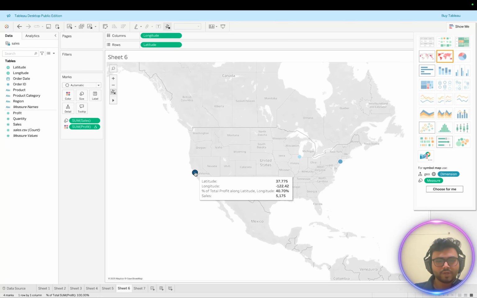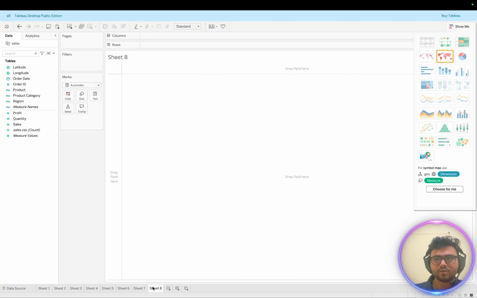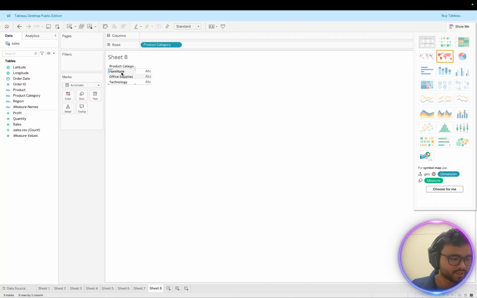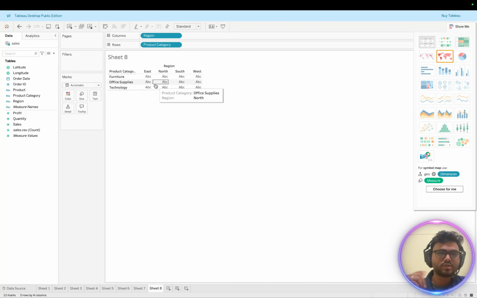Okay, now next we are going to understand about the tables. So these are the tables. We have highlight table, text table, normal table, and then heat map. So for example, this time maybe I will put product category. So we have this product category and we have region also. So let me double click on this. So we have 4 regions: east, west, north, south, and product category and region wise, let's say I want to see the sales. So let me double click on this sales.